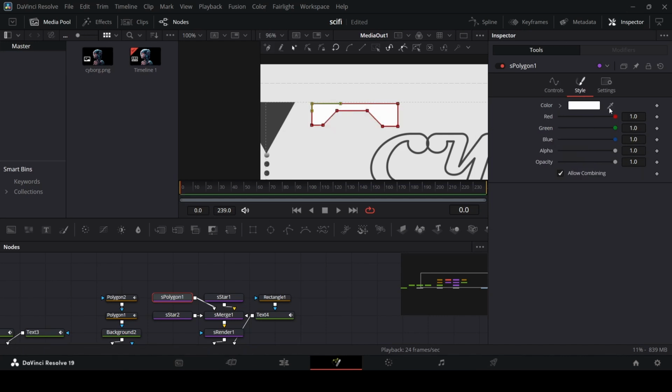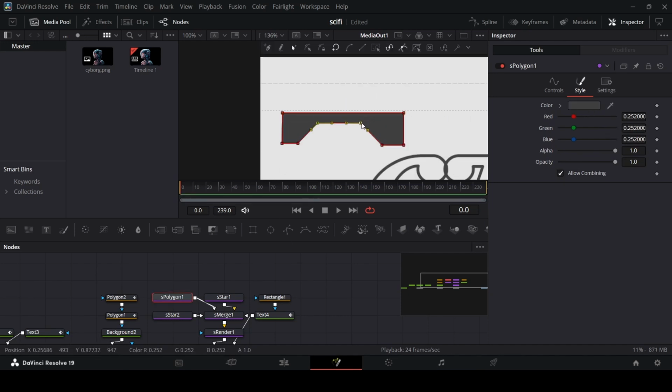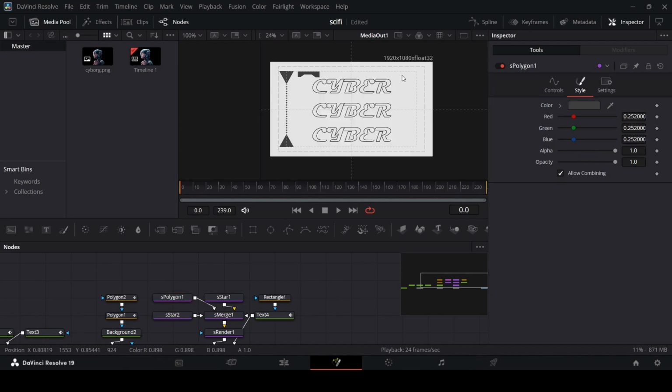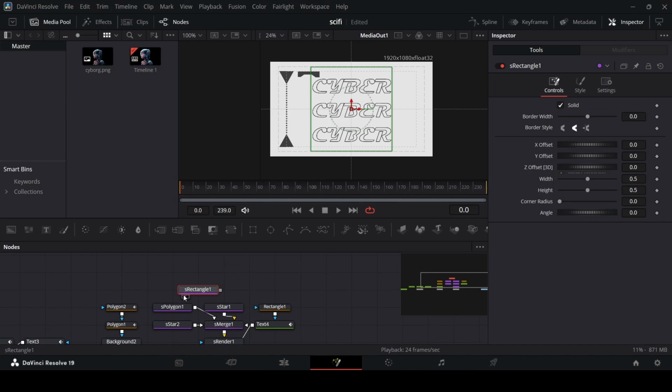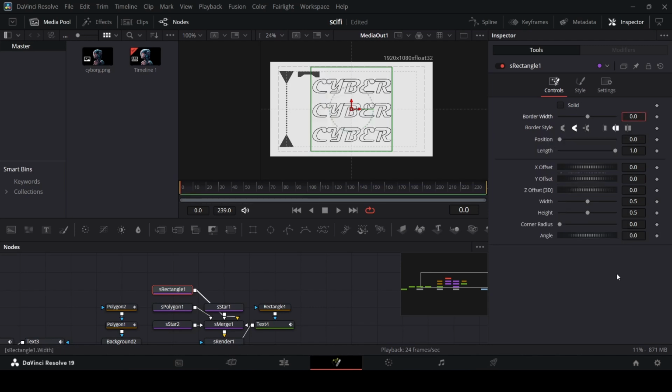Let's go over to style and we can just use this dropper to get the same color as this one. Let me just go ahead and reduce this, something like this. And then right here, I'm going to add a rectangle. So for that, let's go ahead and search for S rectangle. And let's go ahead and connect this right here with the merge. So what I'm going to do is unselect the solid and let's change the border width to 0.001. Let's also change the width and move this right here.